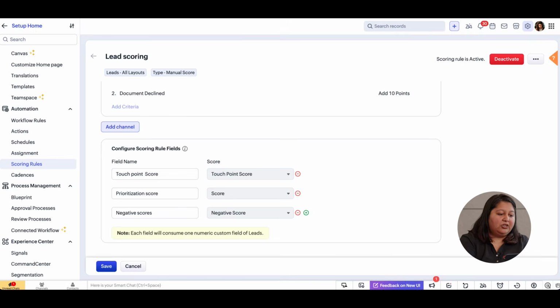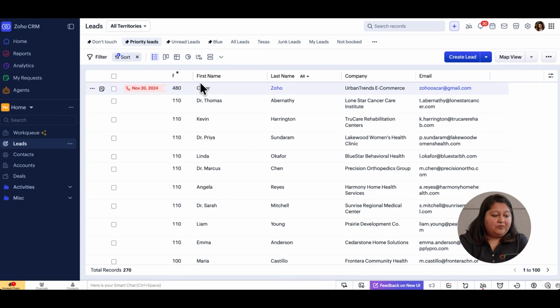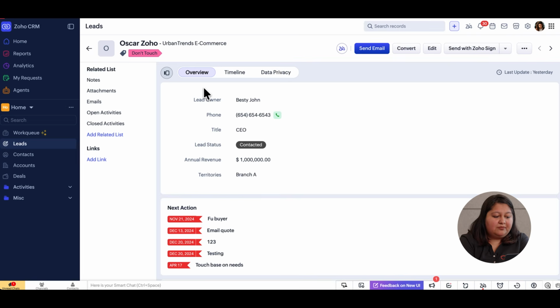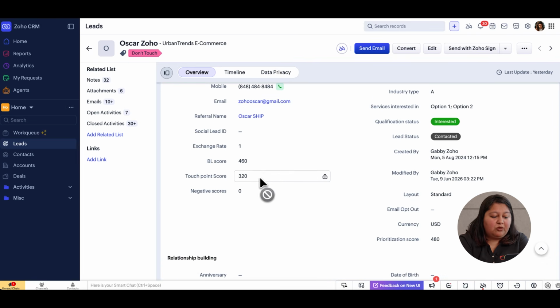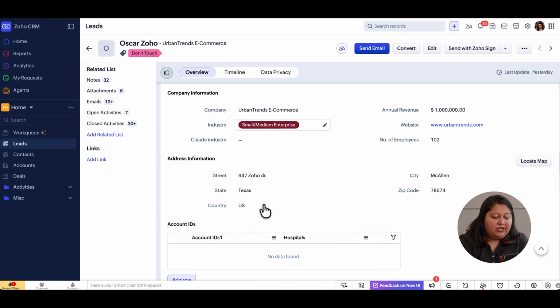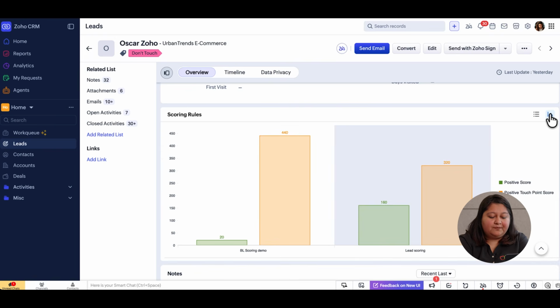Now, what this looks like on a lead. Within the list view, you can bring those scores right here to the front and create things like custom views. When my reps log in for the day, they know very quickly Oscar is a great person to call because he has 480 points today. On the record, if you chose to enable those scores, you will see them right there for you. But if you keep on going down, you have a dedicated section where you can see where scores are being attributed and have graphical information about this as well.